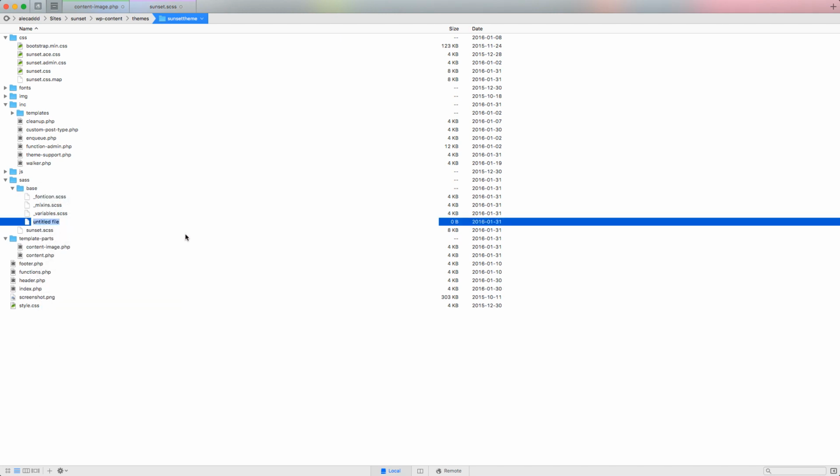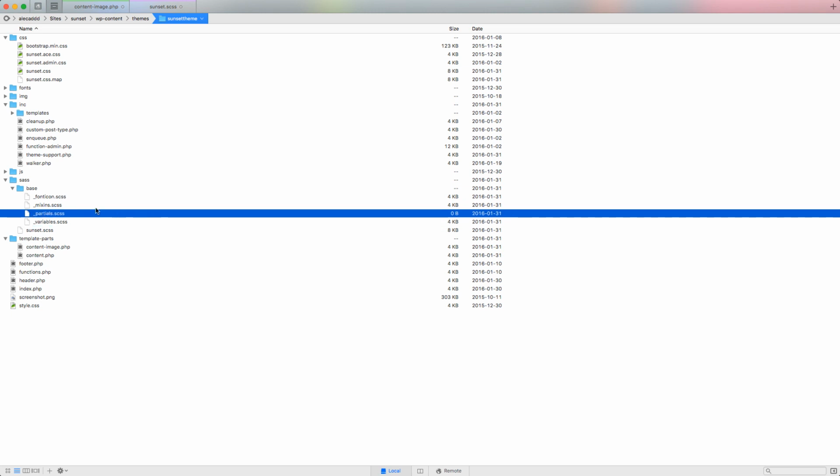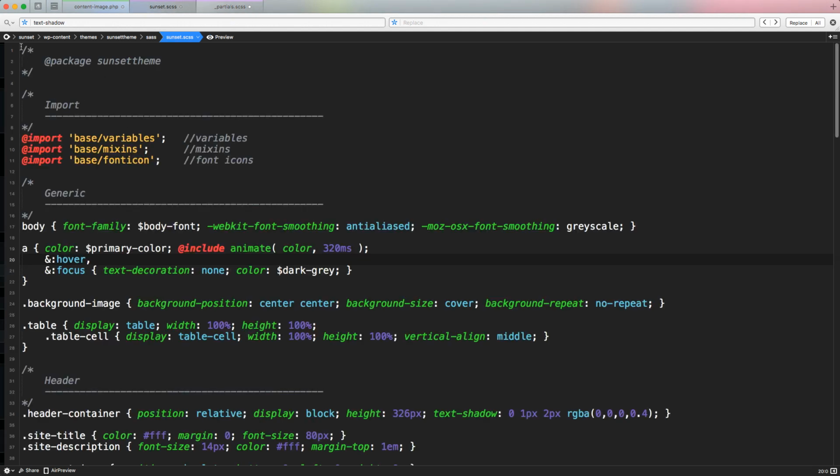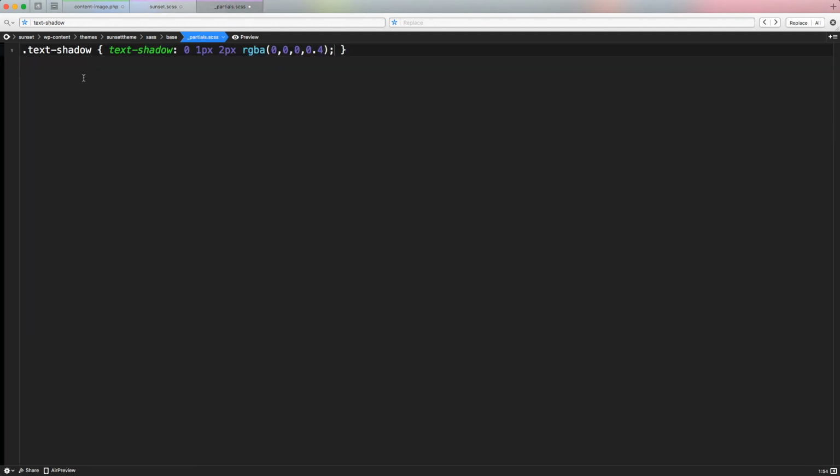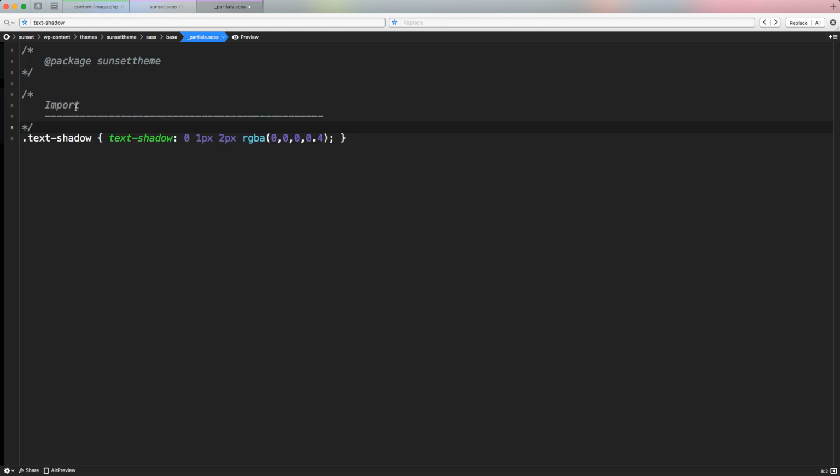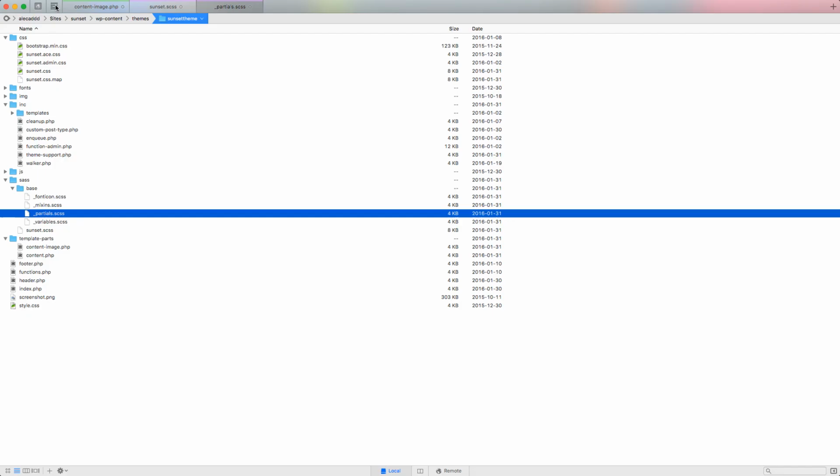So let's create a new file called _partials.scss. And inside here, let's use this text shadow class. Let's paste this stuff here. Of course, let's grab the header and paste the header here, and let's use partials. Oh, actually these are not partials. I don't want this to be a partial, but I want this to be a placeholder. A placeholder is a portion of code that we can reuse multiple times. So instead of partial, sorry, I'm getting confused.